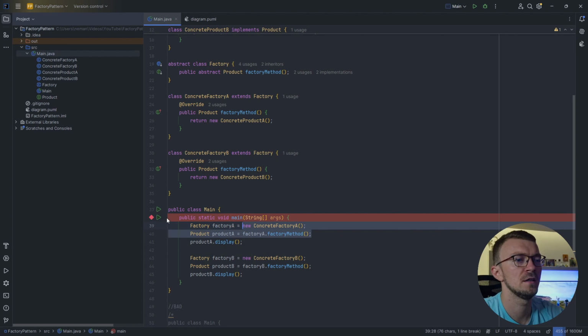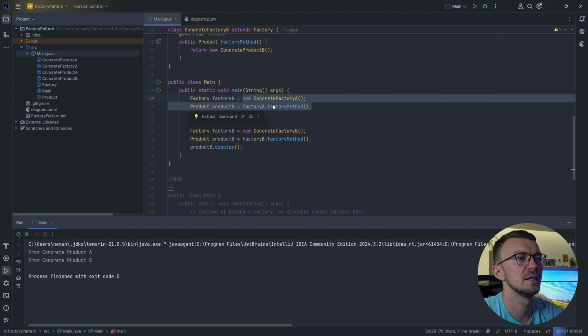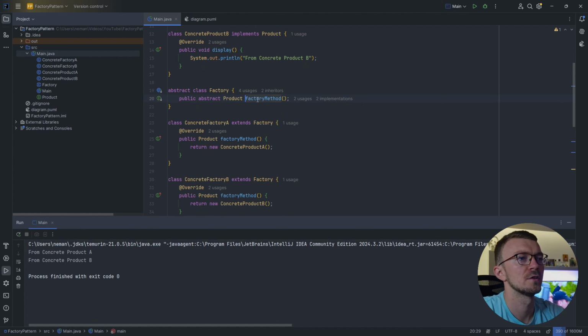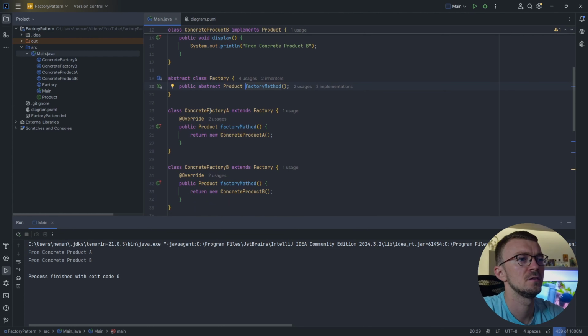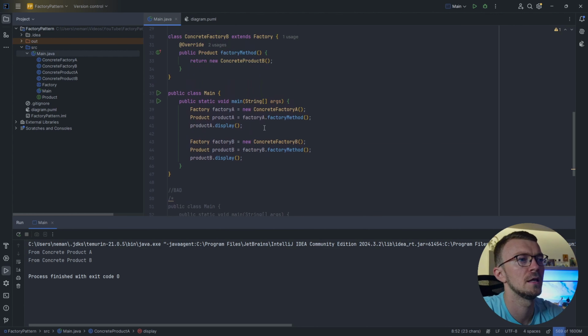So when we run this application, you will see that this factory method was called, and since it has been extended in concrete factory, it will create product A, and when we call the display method, it will print the string from concrete product A, and also the same for concrete product B and factory B.